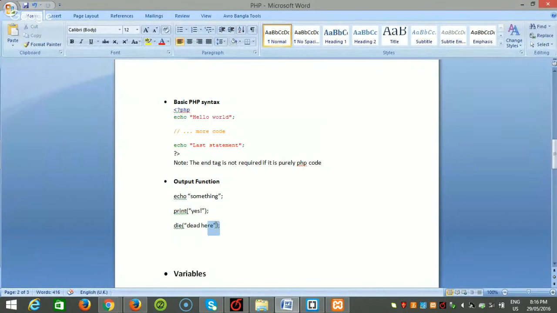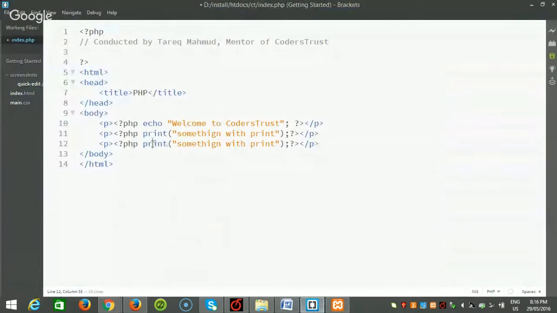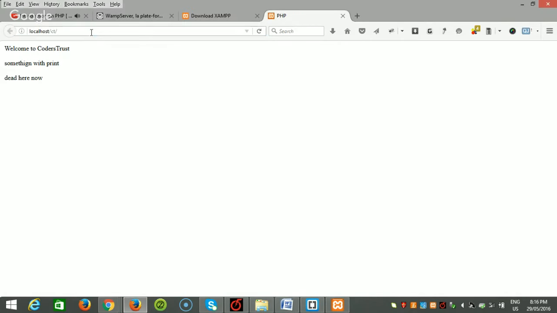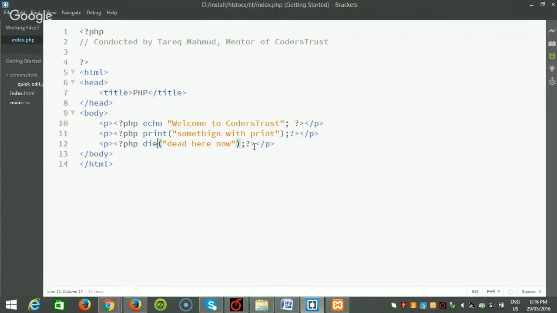So that's how it works. Oh, not that, it should be die actually. I'll write that. Yeah. So the first one with echo, the second one is print, and the last one is die. But there's a difference with die from the others. After die, actually the code ends here. That means the PHP code will not proceed anymore.